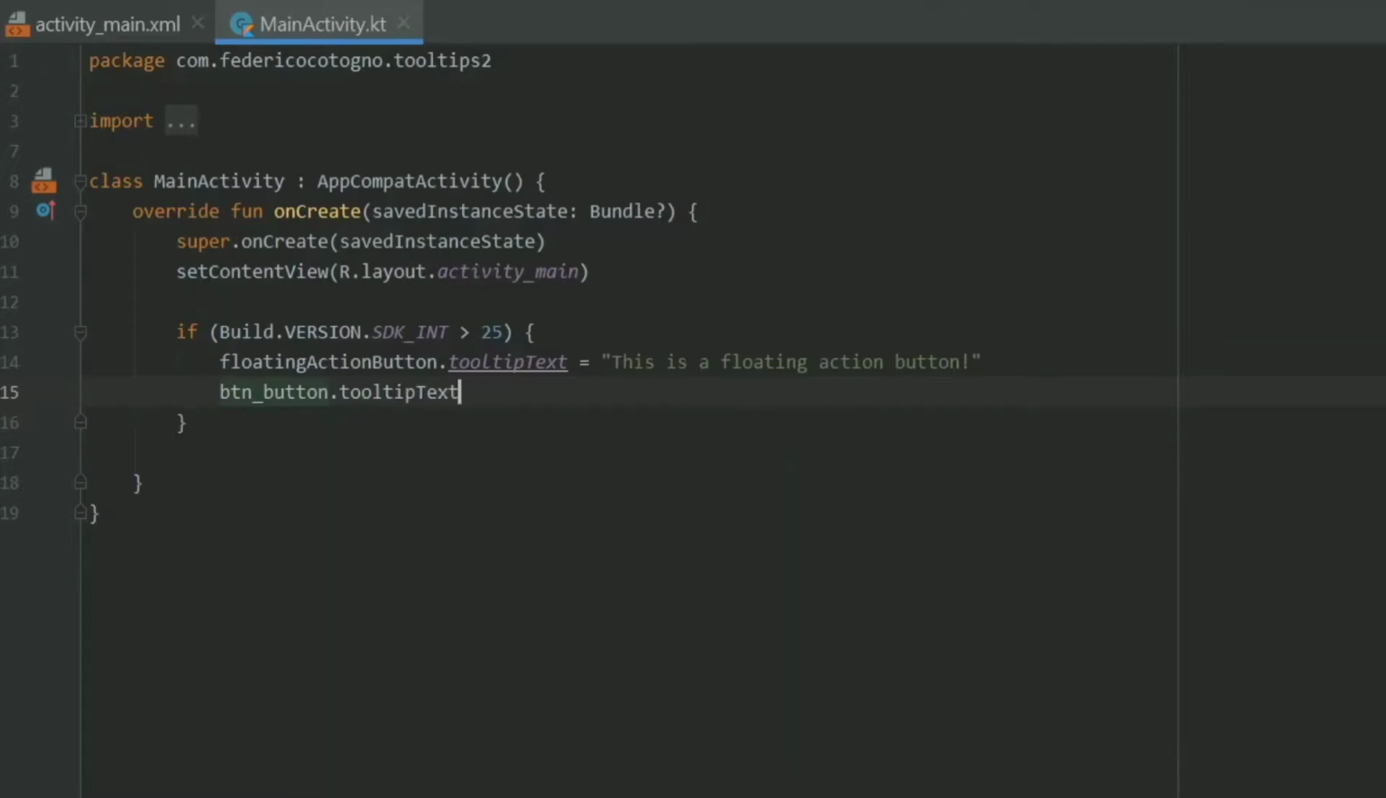You write tooltipText and equals another string, which is going to be, you can get a longer explanation by holding the button down. It's very important you put the user through a tutorial and tell them that they can do this, or else they probably will never find out.